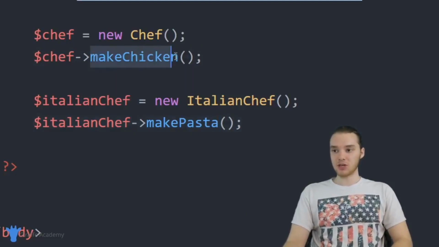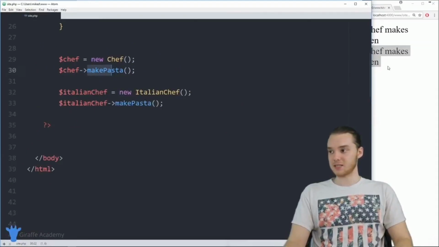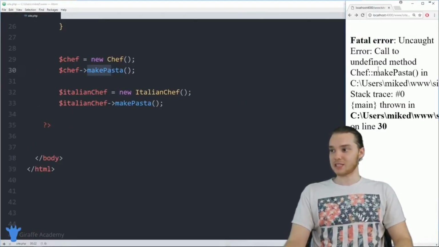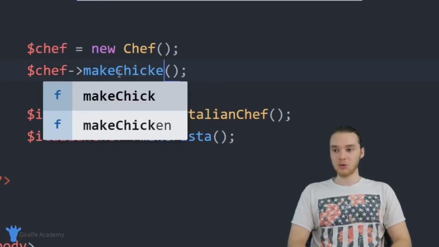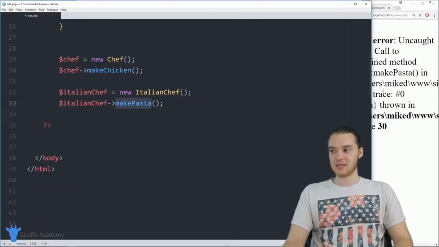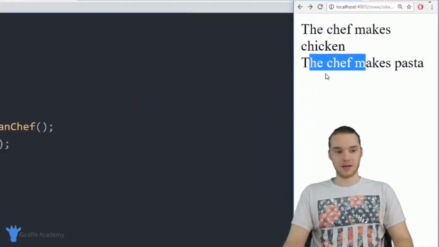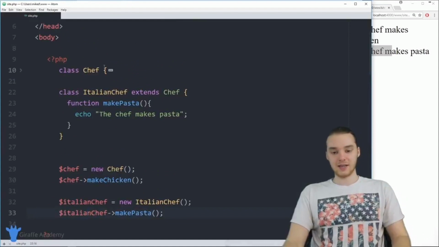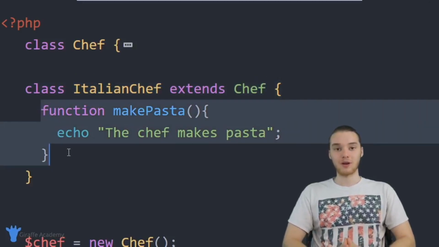But here's the thing, this normal chef isn't gonna be able to make pasta. So I couldn't come over here and say normal chef make pasta. This is actually gonna throw an error. And that's because the chef doesn't have a make pasta method. Only the Italian chef is capable of making pasta, because only the Italian chef has that function. So over here now when I refresh the page, you can see the Italian chef is making pasta. Anytime we have two classes like the chef and the Italian chef, where the Italian chef can do everything the chef can do plus some other stuff, we want to use inheritance, and this can be extremely powerful.